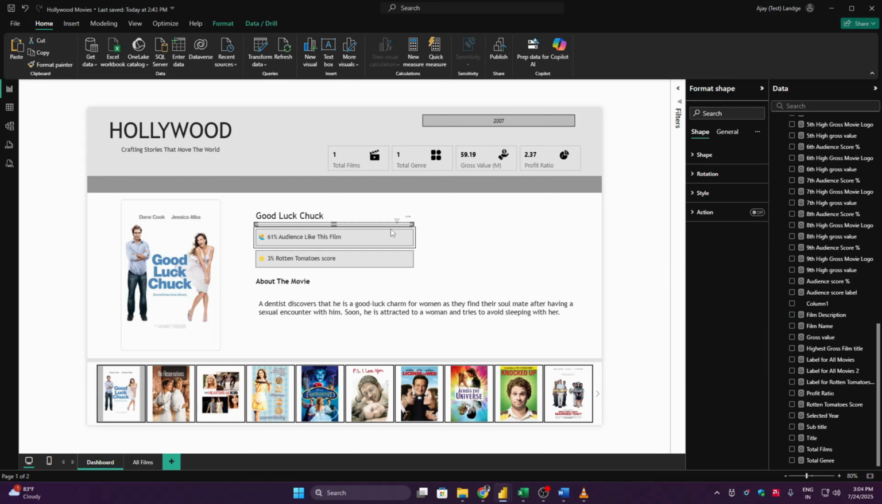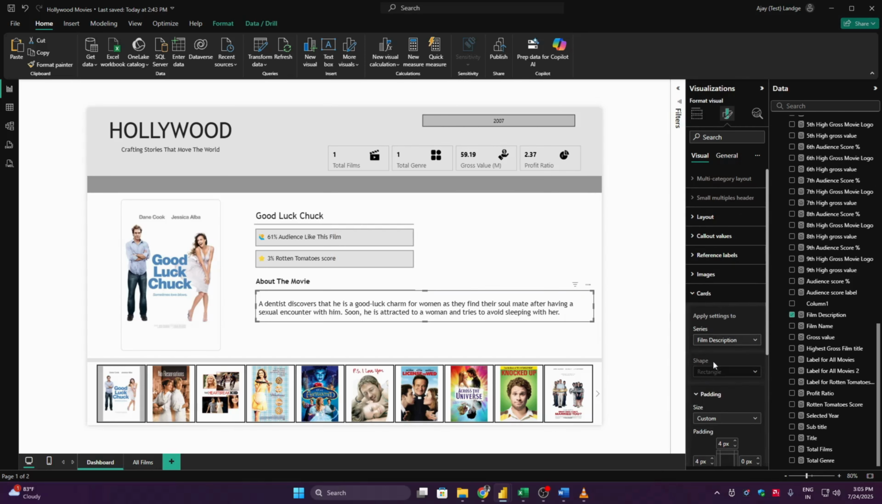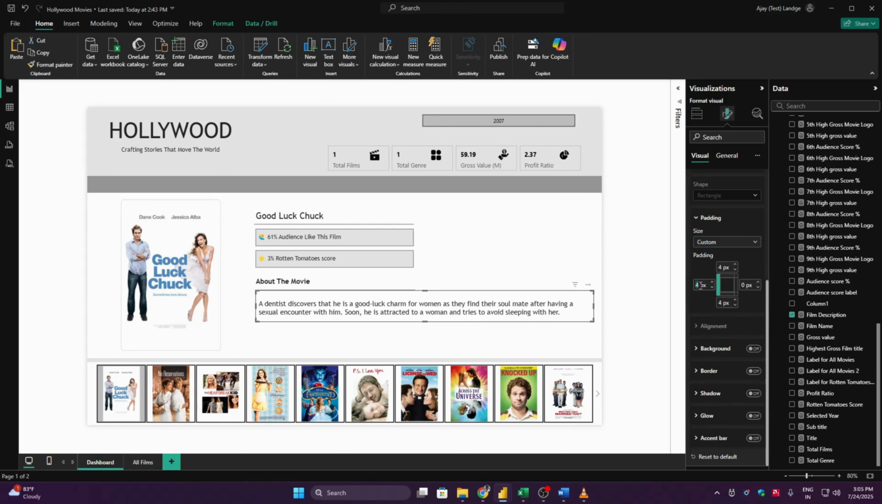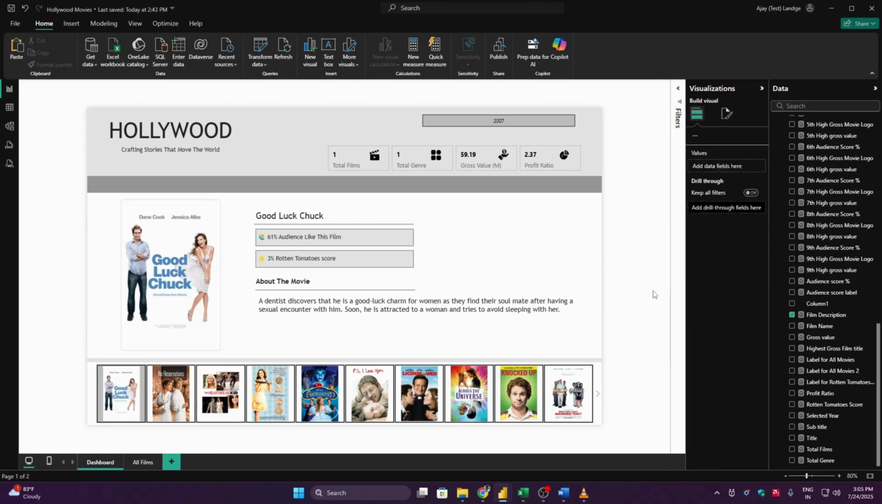Now let's add a line below so that we can differentiate this. Go to cards, select field description, make padding as 0, 0, 0, 0. Alignment as top.